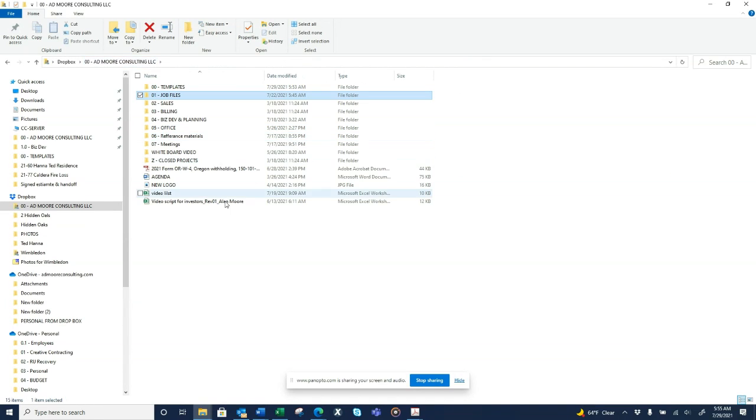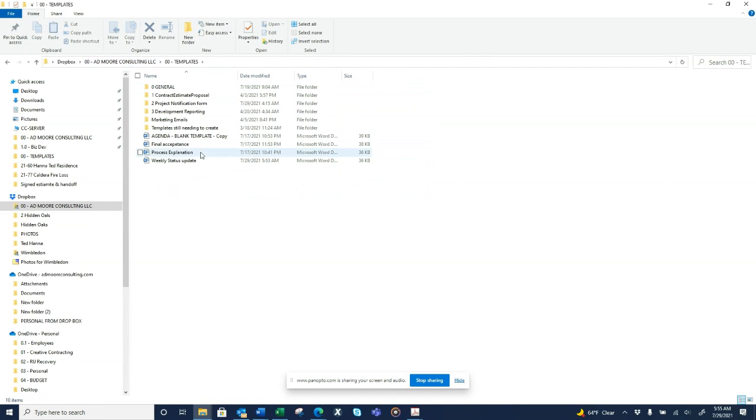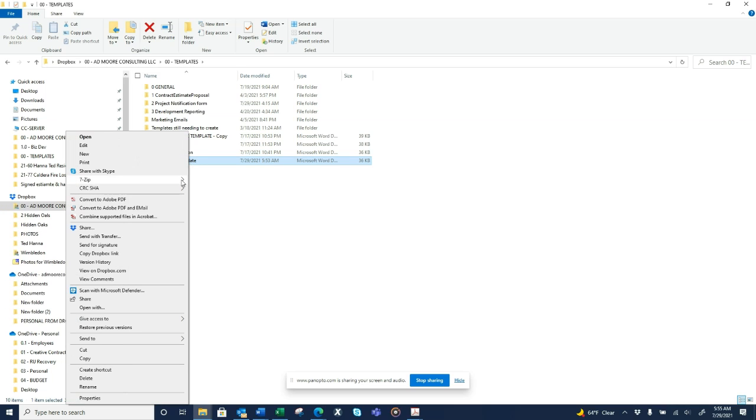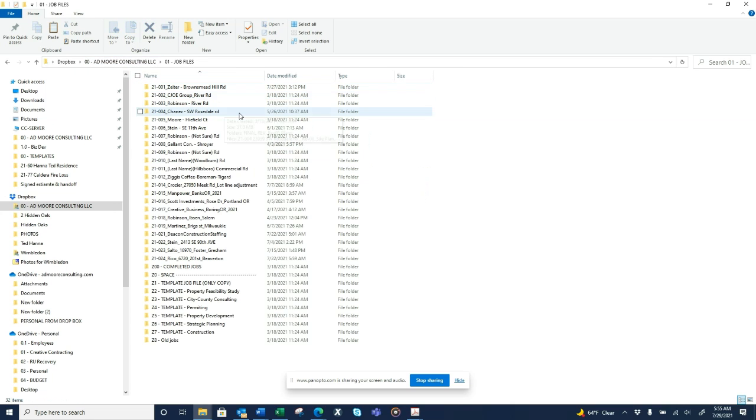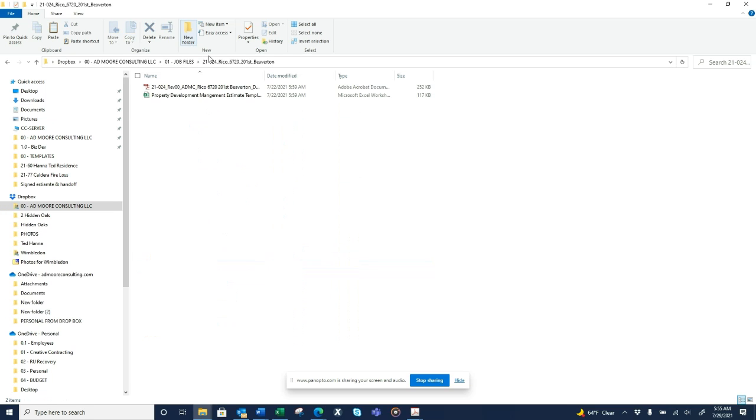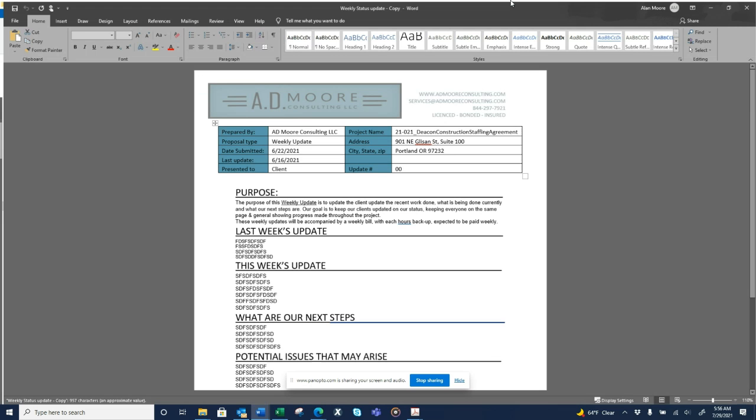So you'll come into the job files, you go into the templates. I'm going to find this weekly status update and we can reorganize some of the stuff, but I will not override that one. I'm going to copy it, and then I'm going to take it into my job file. Say I'm updating this job that doesn't have anything. I'm going to create a folder that is weekly updates, multiple of them, and I'm going to paste this in here. Maybe I'll even paste a couple. And then when I open it up in here, I'm going to fill out this update.